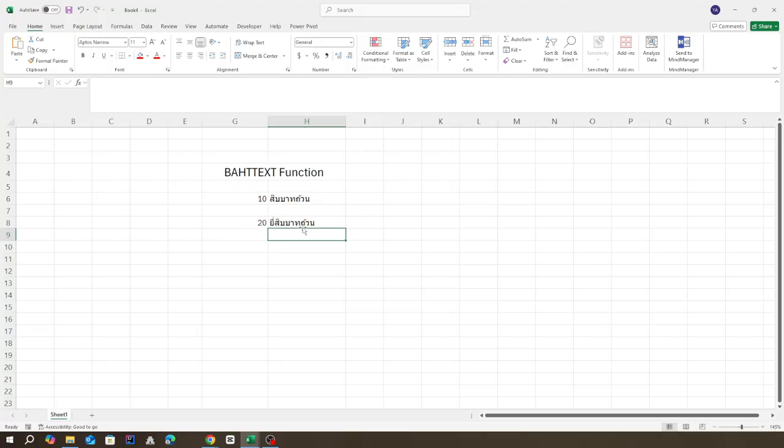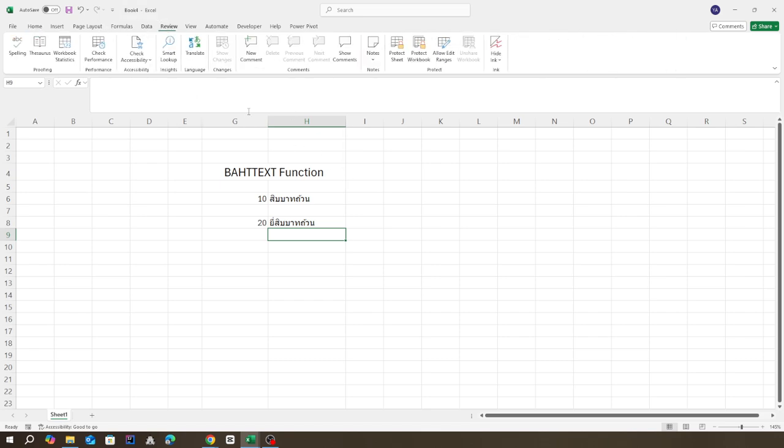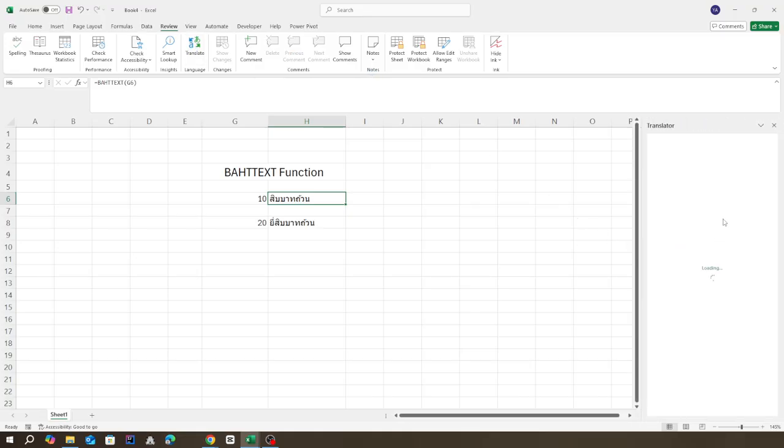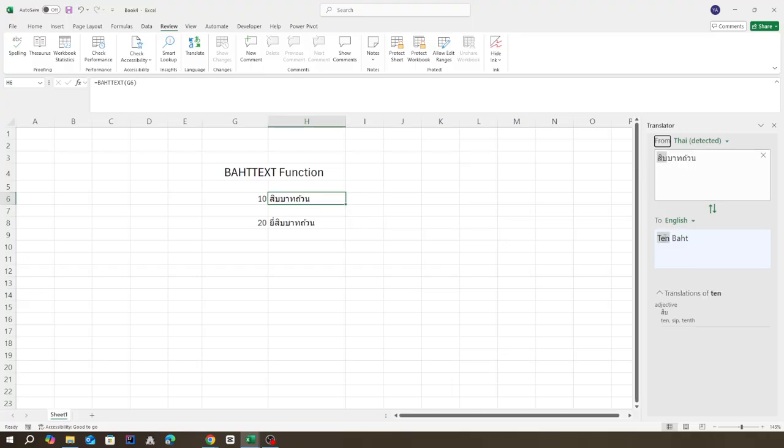Now, if we want to verify that it works, since personally I don't speak Thai, we are going to go inside of Review. And here we're going to use the Translate feature to see if it really works. As you can see, it's currently translating. And as you can see here, it has automatically detected the Thai language, and it has been translated to 10 baht. If we do the same thing here, it has translated the number 20 to 20 baht in a text format.